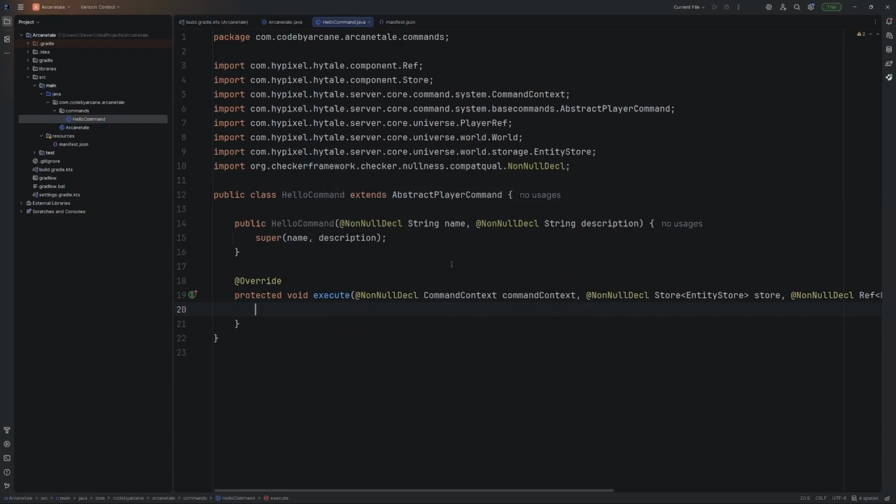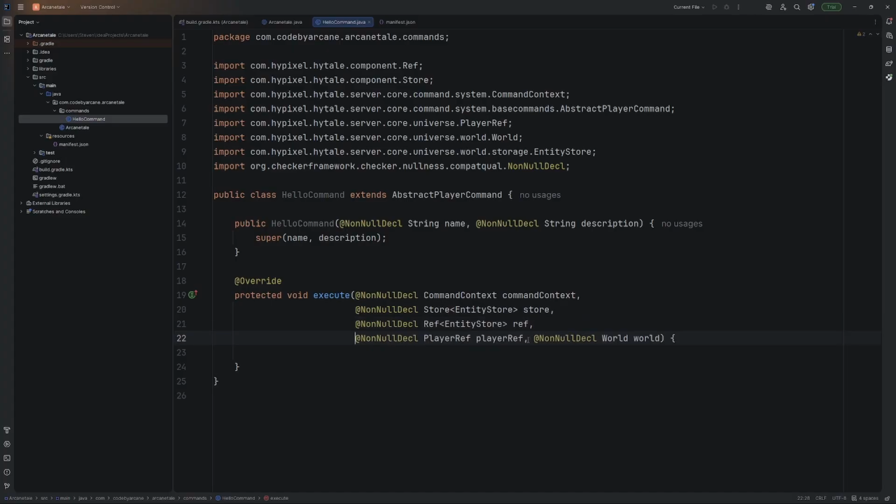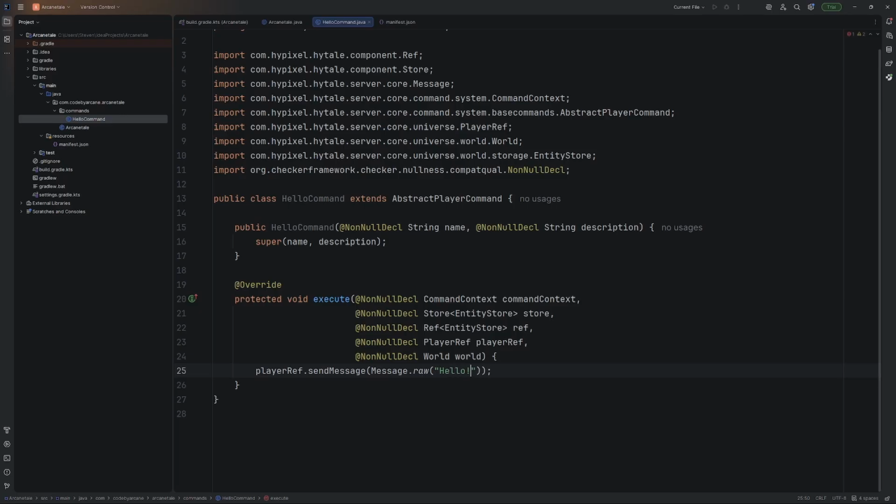Now you see how this method declaration is way going off the page. You should probably press enter after each of these commas just to make this a little bit more readable for you as the developer. The last item we have to do in this class here is just to send that message to the player. So we're going to do that by accessing the player reference. As we can see, it's called player ref. So let's do player ref dot send message. Let's do message dot raw. And then we're going to type in hello. And that is it for this class in particular.